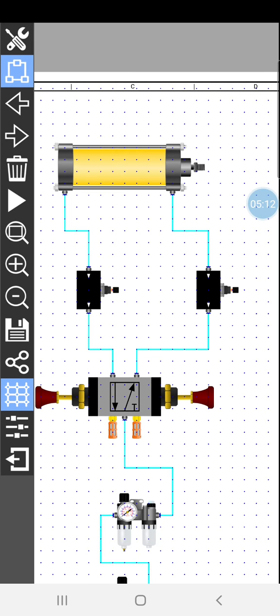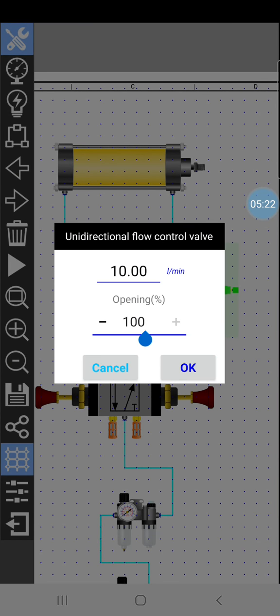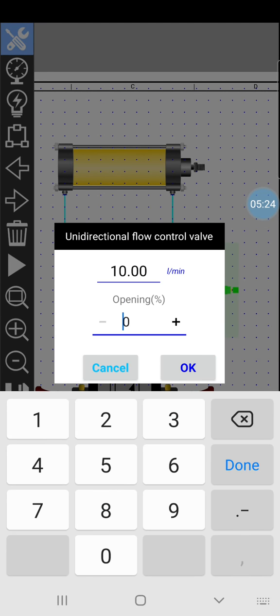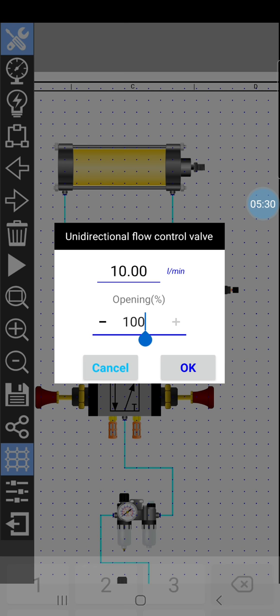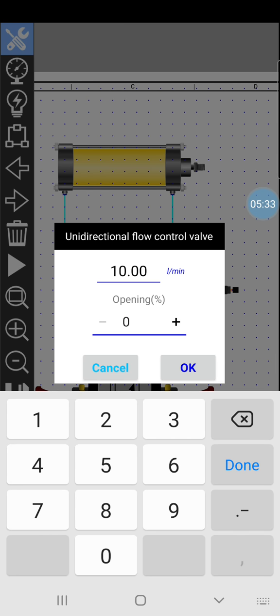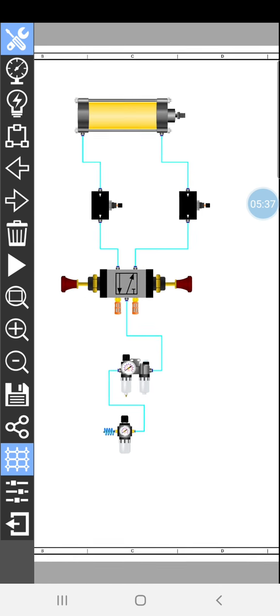Another cool thing I will show you is that for the unidirectional flow control, let me exit the node. When I select and double click, I can change the flow rate. So I'm just taking it to 5%. I want the cylinder to move slowly so that you can see the movement. So take it to 5%, say okay, and this is now good to go.